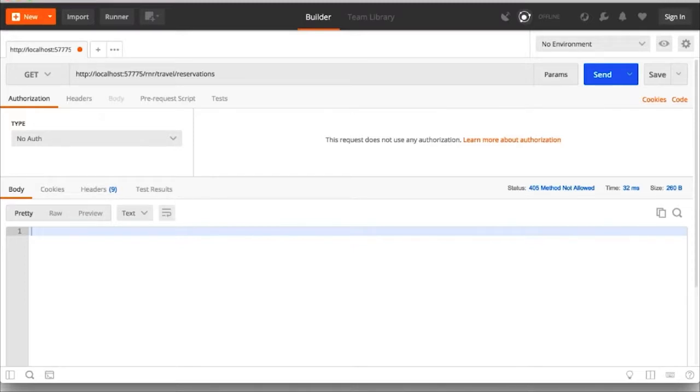I'm not going to show you any code yet, but let's pretend that we're a travel agency and our REST service is the interface to the database where we're keeping track of travel reservations made by our customers. And this is Postman, by the way, if you haven't seen it. It's kind of the industry standard for testing a REST service.